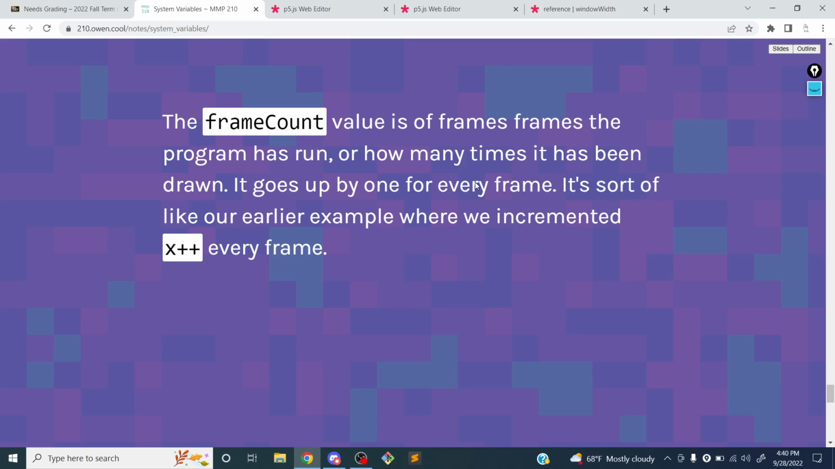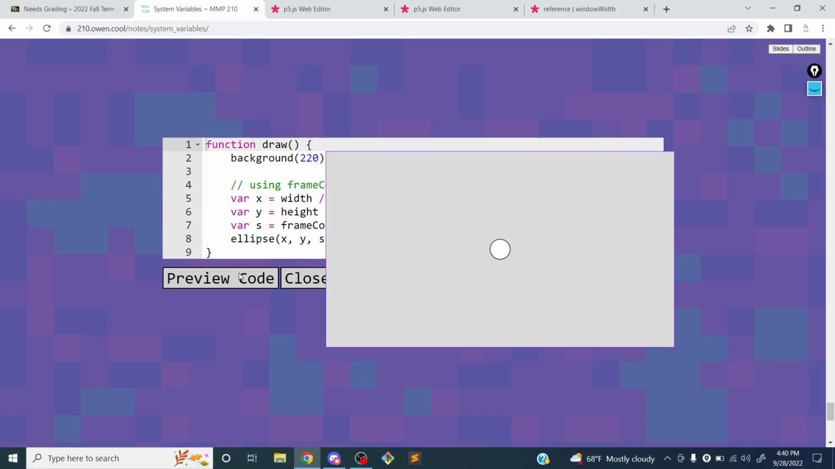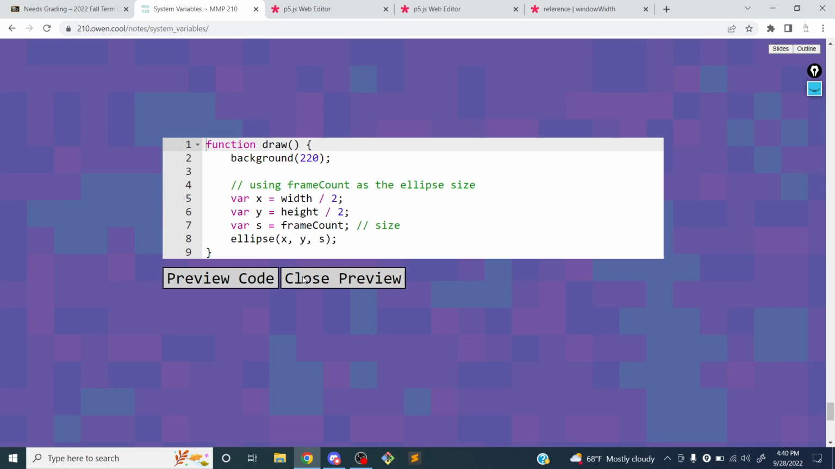So our next system variable is the frame count. And this, we saw a little preview of this earlier. It's just how many frames it's been since the program started. And so we can see an example here where I'm using the frame count to change the size of the ellipse. And so this example is pretty similar.